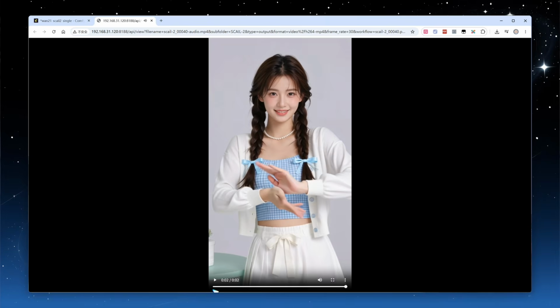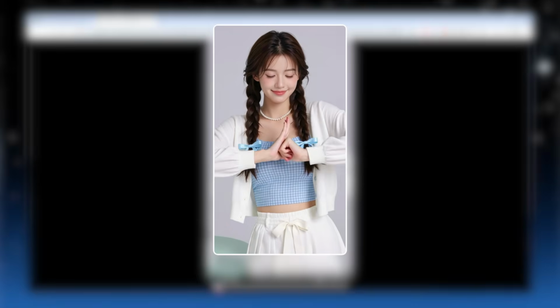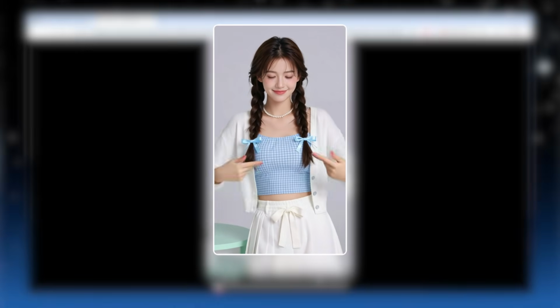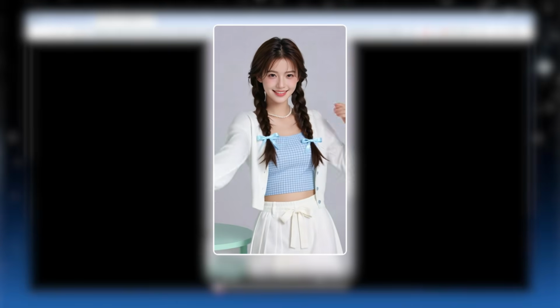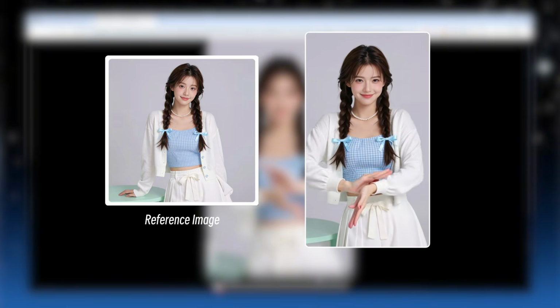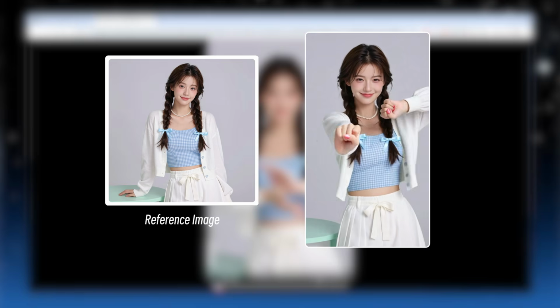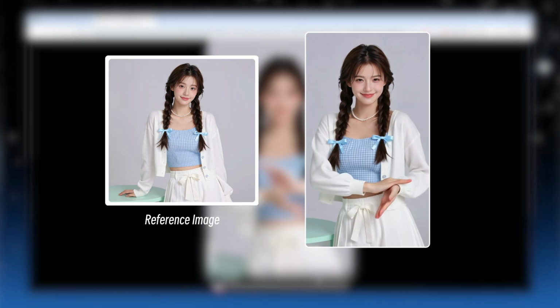Pretty slick, right? Since demo time is limited, I only ran 81 frames here. Now let me play a longer version for you. Overall, the model follows complex hand gestures well, the two-handed crossing, palms together, and rotating motions are all smooth. The character's double braids, pearl necklace, blue and white checkered camisole, and white cardigan are all preserved really well, highly consistent with the reference image.